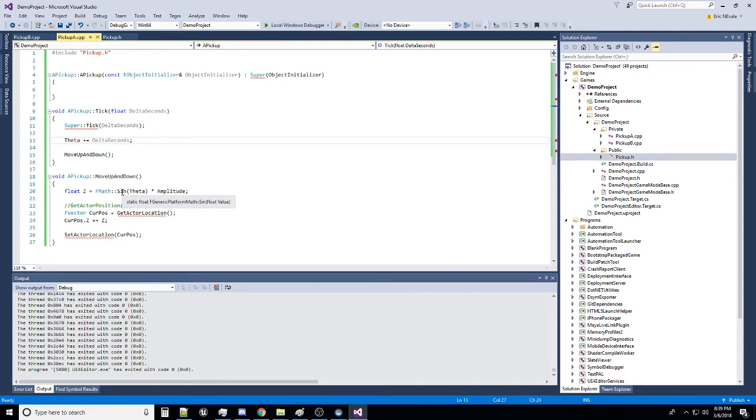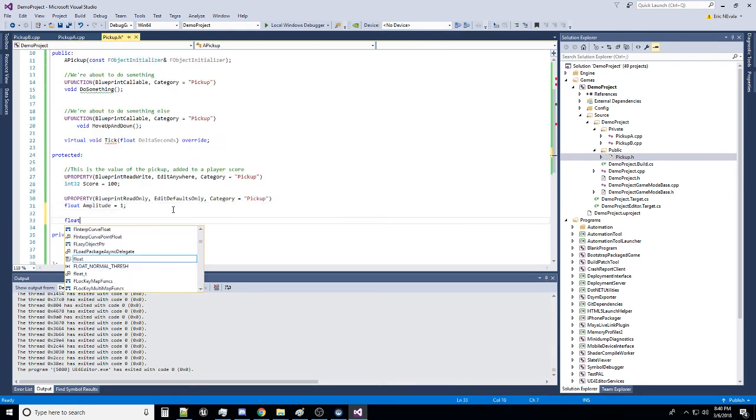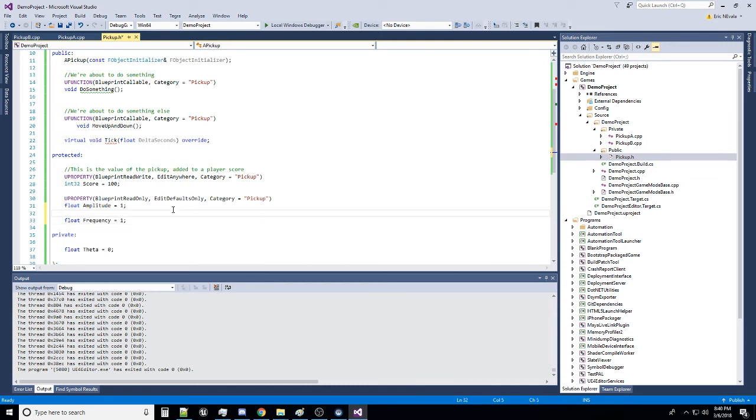So this sine function is going to be expecting theta to be in radians instead of degrees. So we should expect to see our object moving up and down pretty quickly. I think it should have one cycle once every 6.28 seconds. But if we wanted to, we could also multiply this by some sort of a frequency value. Why don't we actually do that right now? Let's add in a frequency as well. And we're just going to default that to 1 as well.